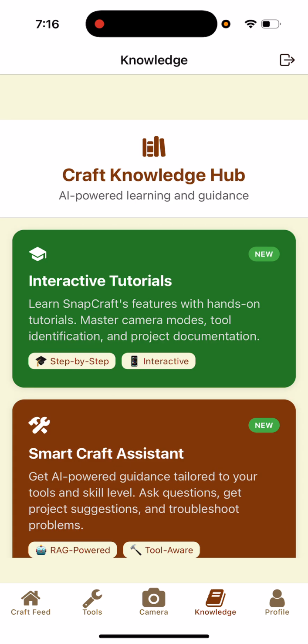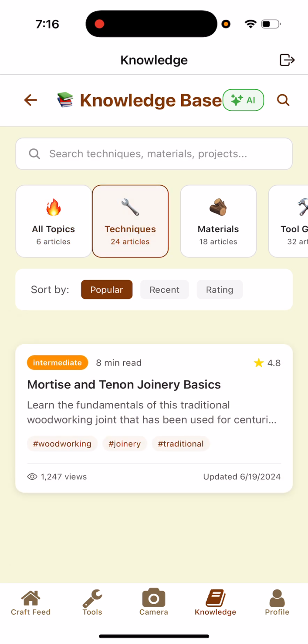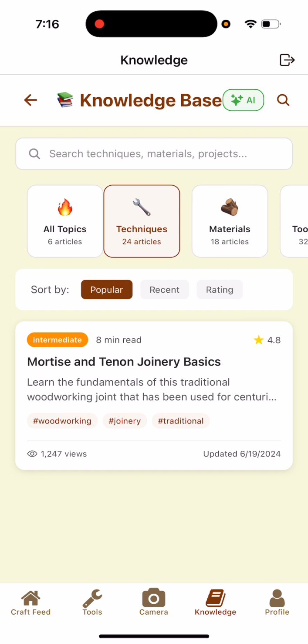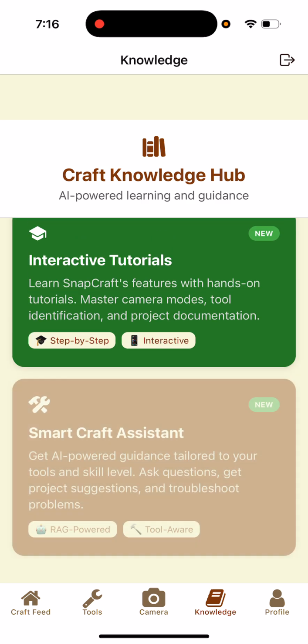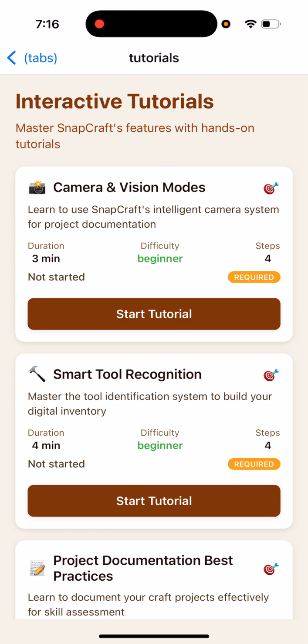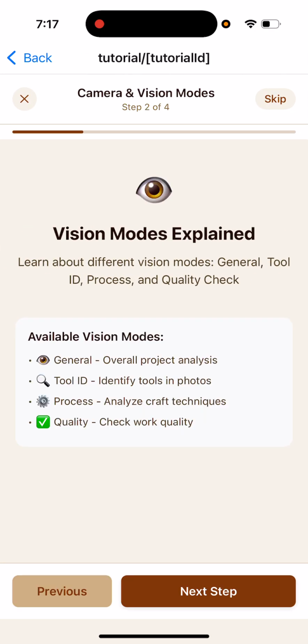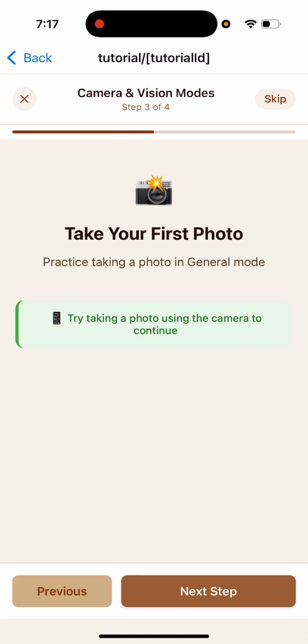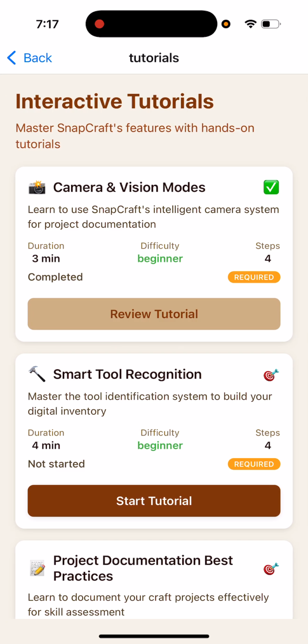So this is connected to our knowledge base here, where we have several articles from different topics. SmartCraft assistant. Oh, here's the tutorial that I set up as also sort of part of the onboarding. And that gets reflected. We can do this first one. Tapped it twice by accident. So, okay, great, complete tutorial. All right, so now we have that as completed.